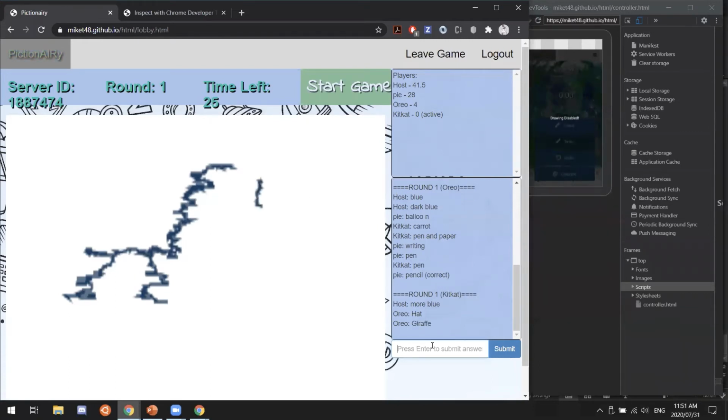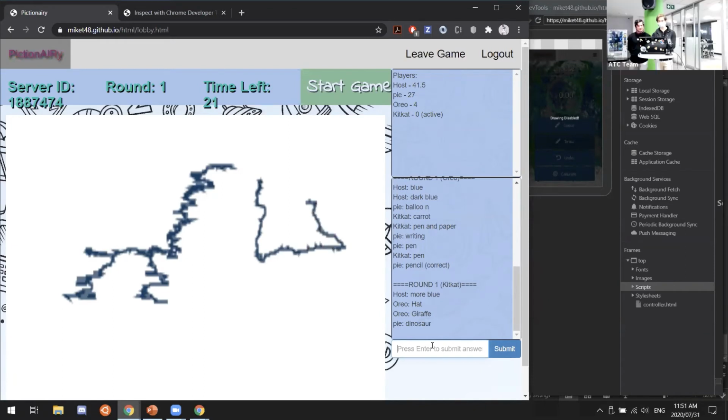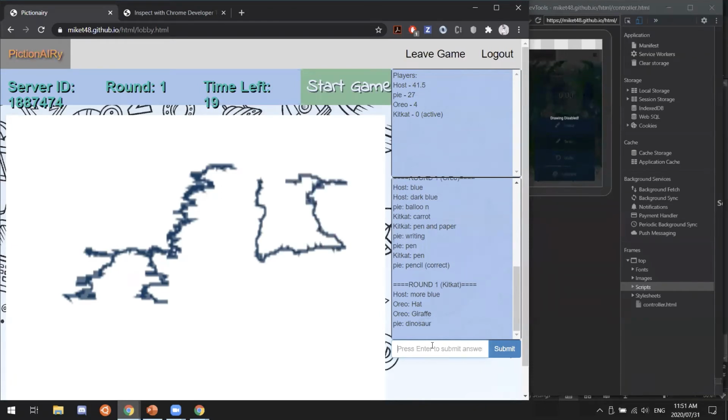It's not a giraffe. Sorry, Oreo. You think dinosaur? Chicken? Is it maybe a chicken?